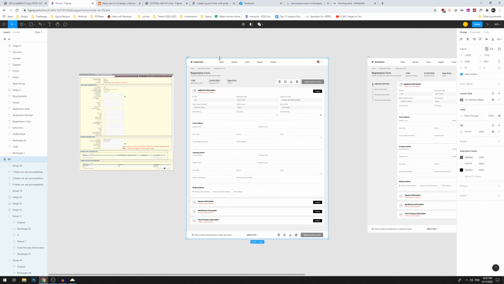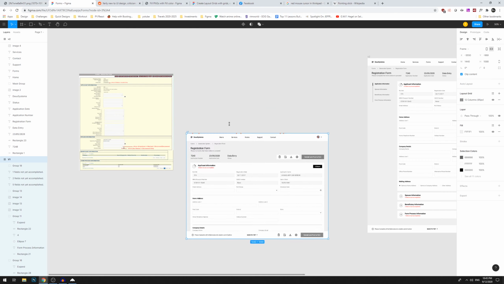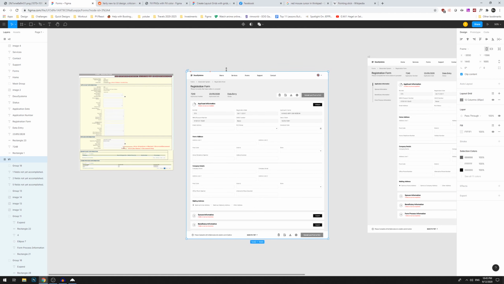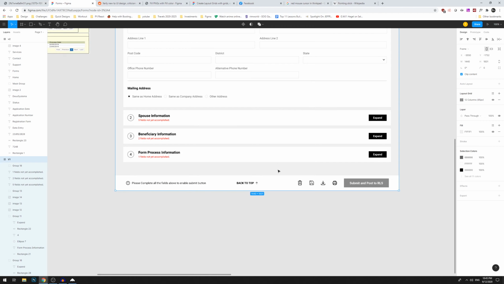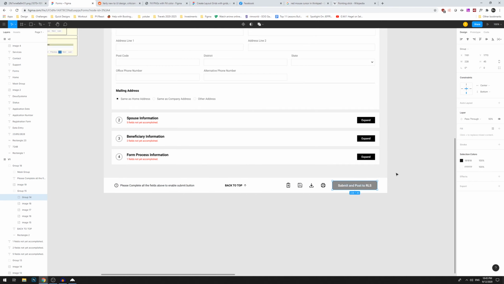If this frame goes down like that, it just attaches. You see what I mean? This one attaches. It is like a hover that is attached below. Then you will have a prompt here that says, hey, please complete before this button will be enabled.